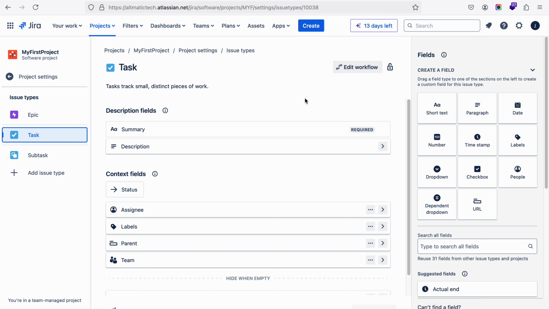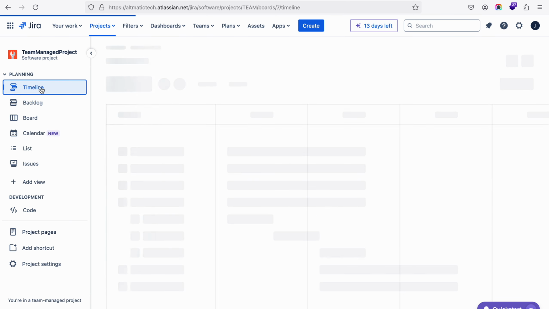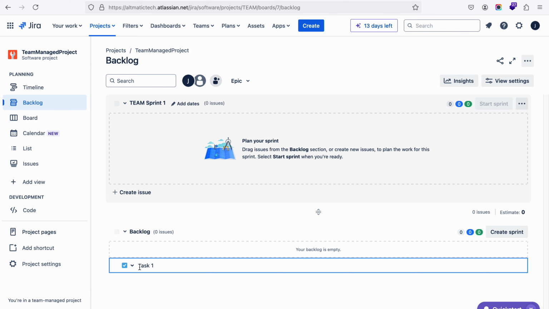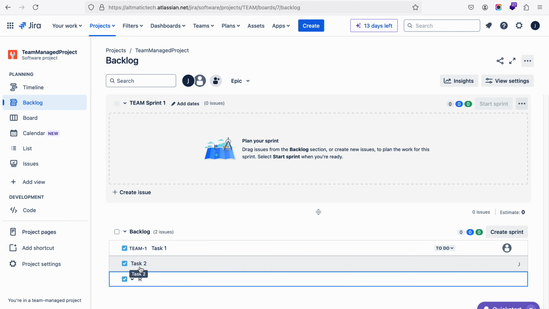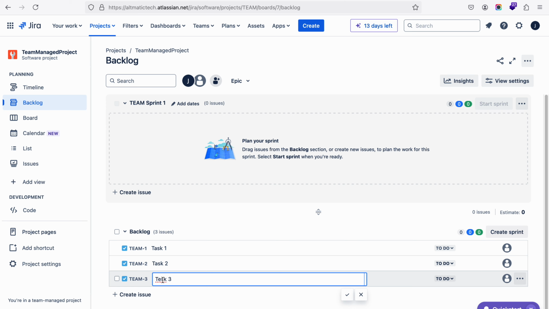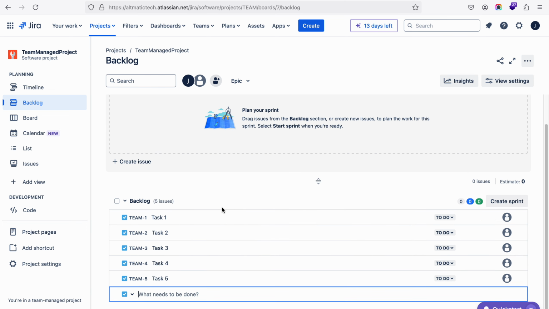As I'm using Kanban, only the task type is there. But if I switch to Scrum and go to the backlog, I'm creating a task here. Task 1, task 2, task 3. Sorry, I have to just edit this one. I can edit easily from here. Task 3, task 4, task 5. So you can see I can create multiple tasks here.